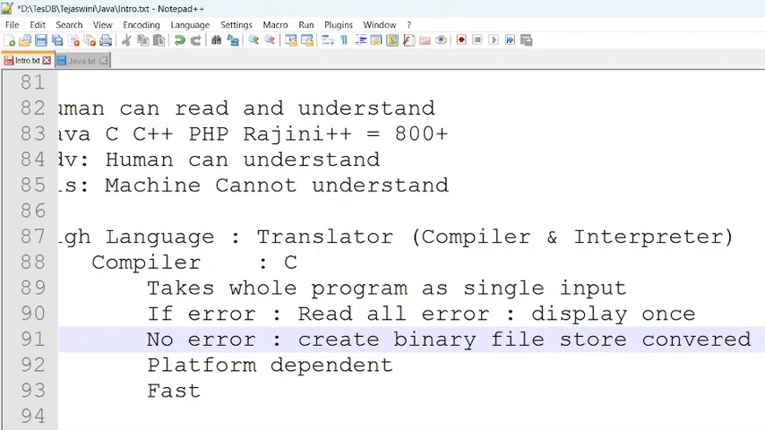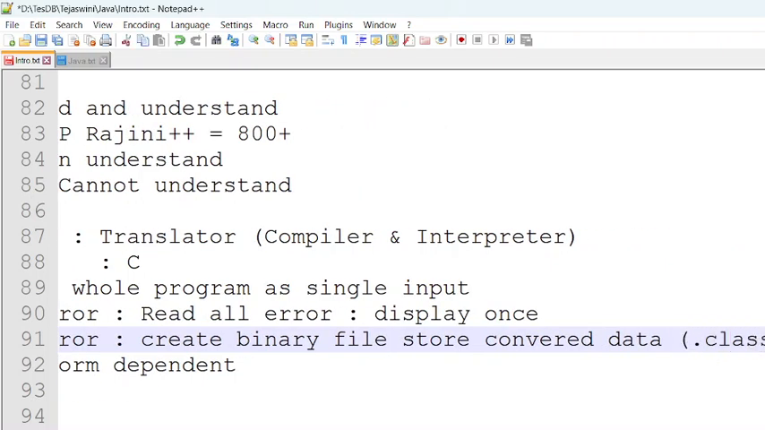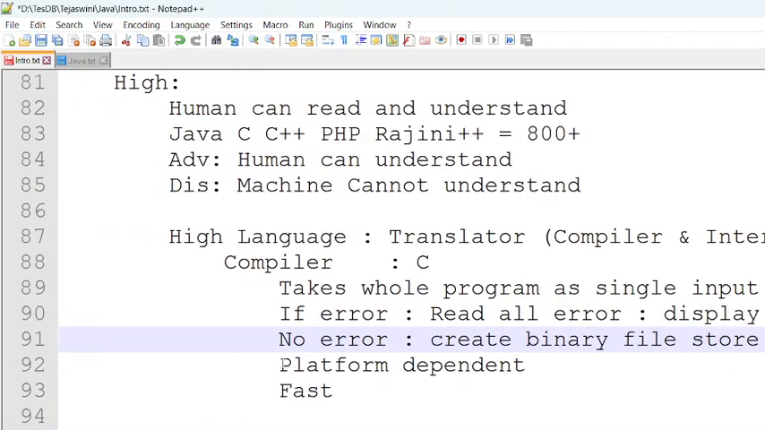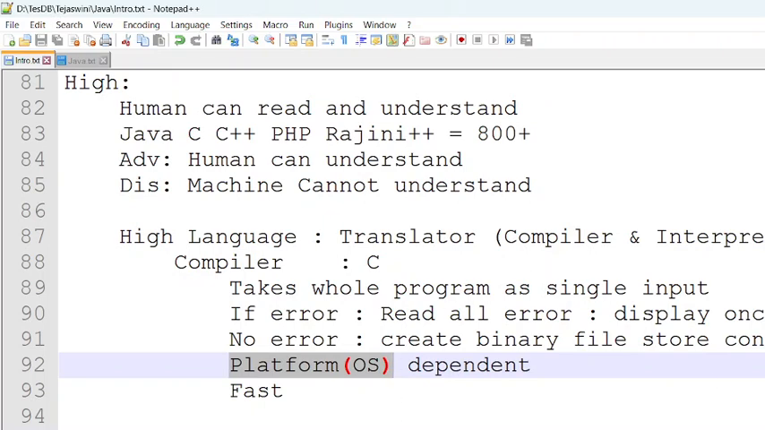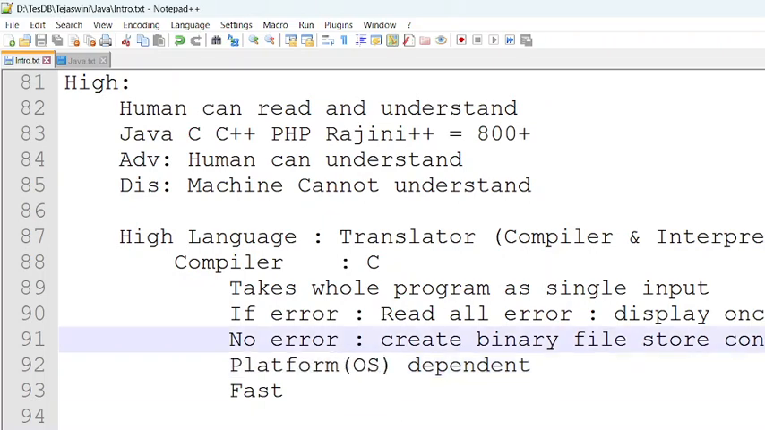But understand one thing: whatever file you generated, the dot class file or OBJ file or whatever it is, these are all platform dependent. What is platform? Here, platform means OS. If you are using the Windows operating system and you compile the program, you get the OBJ file. This OBJ file runs only on the Windows operating system. No other places it runs. Any questions you can ask?